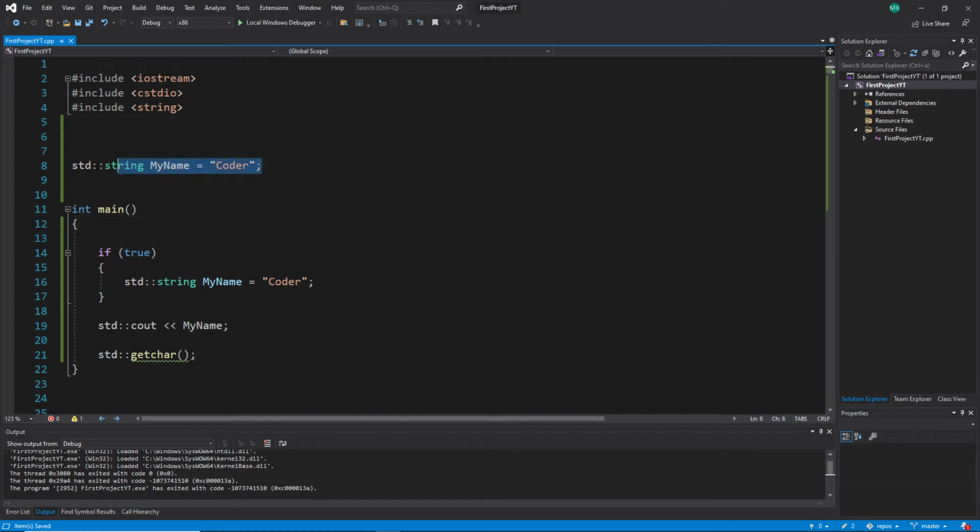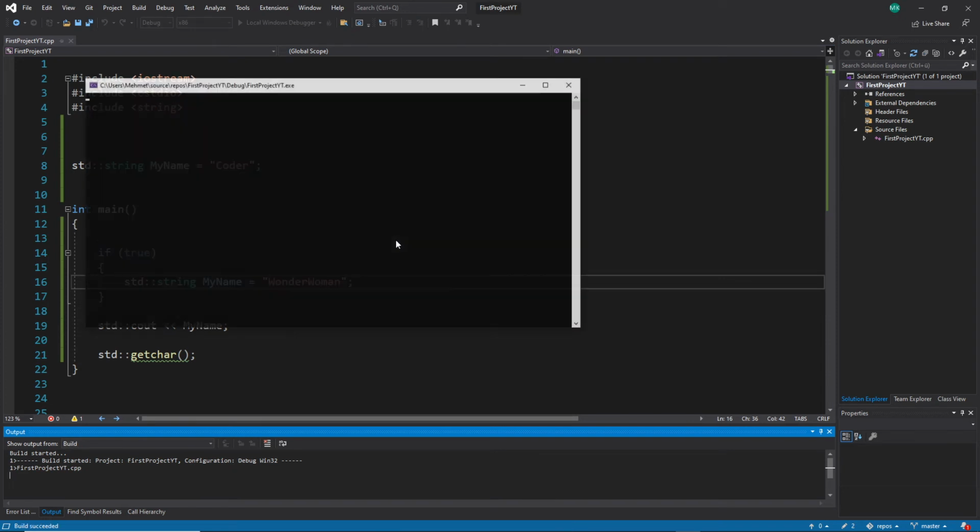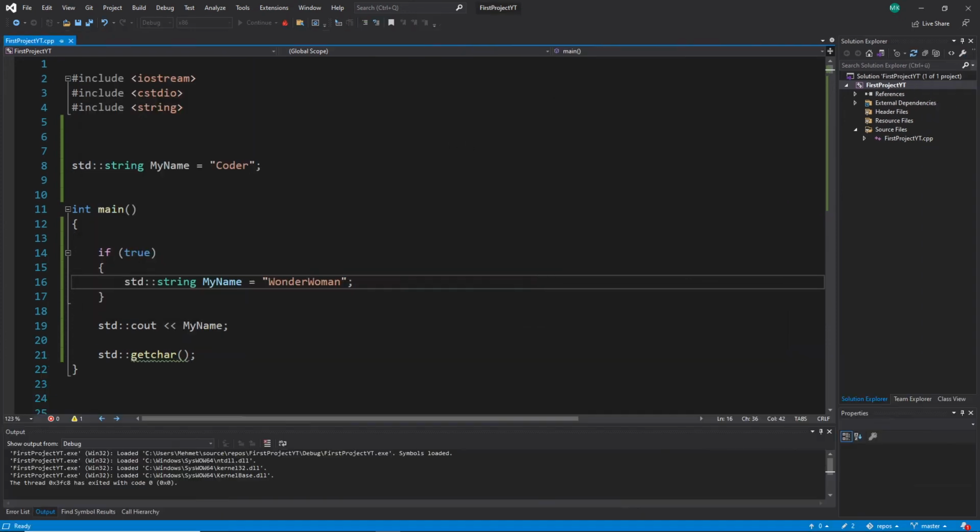In this case, it is called the global place, because here are not curly brackets, but this one I said it's the global scope for the CPP file, which means the whole file now. That's why we write it on top. And this my name will print out this one here on top. So it will print out, let's call this one here, for example, Wonder Woman, why not? And then we see it prints out Coder.